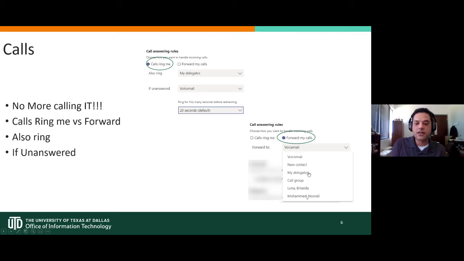So let's say I need Nurali to be able to answer my calls for today. Then I can say call rings to me and it also rings to Nurali, so either one of us can pick up my calls. And if neither one of us answers, it goes to my voicemail after 20 seconds. And I can change that setting as well. So that's call rings to me.